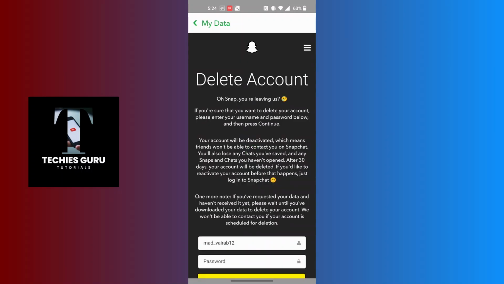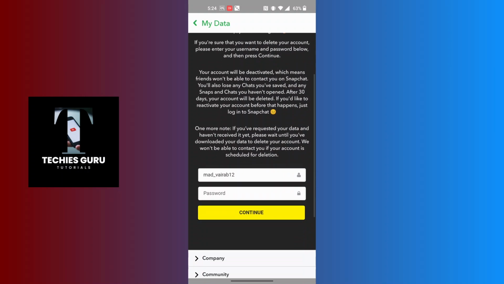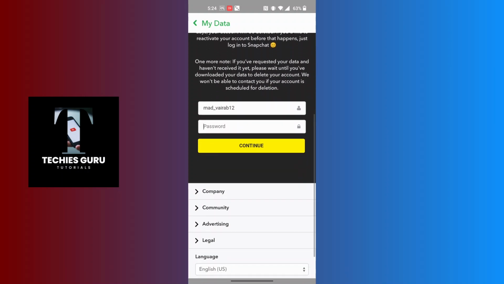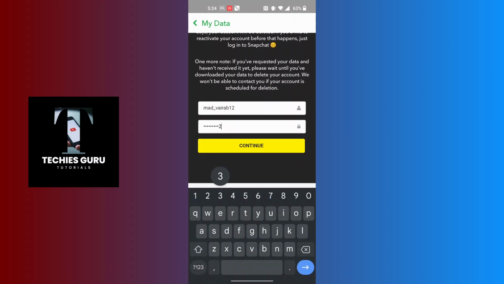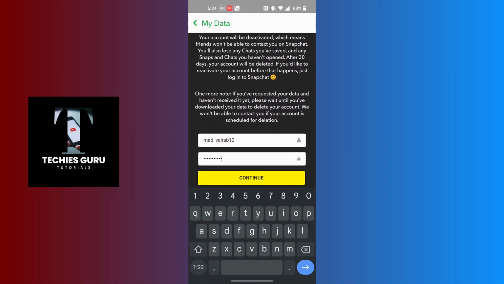And over here guys, you can see on the second paragraph it says your account will be deactivated, and read that information. And after that it also says after 30 days your account will be deleted. So before that gets done, make sure to retrieve your account. And with that being said guys, scroll down a little bit and enter your password over here of your account, and after that tap on continue, and on the next step your account will be deactivated.